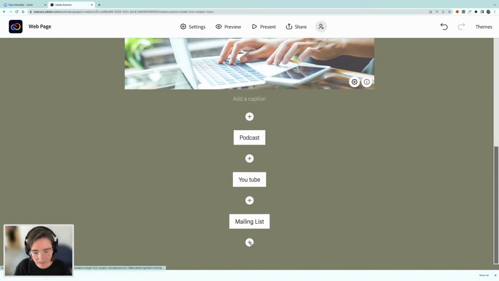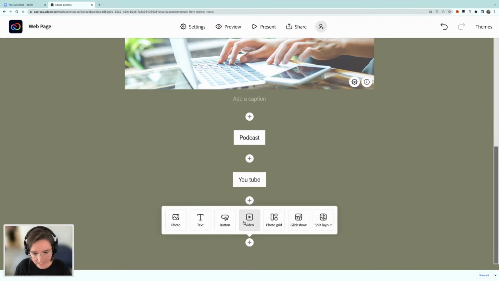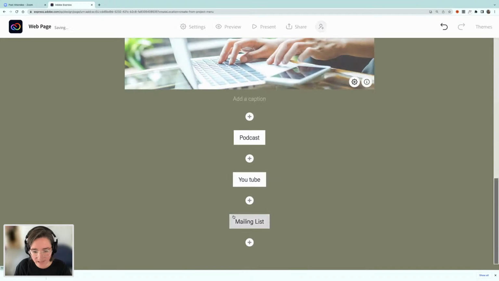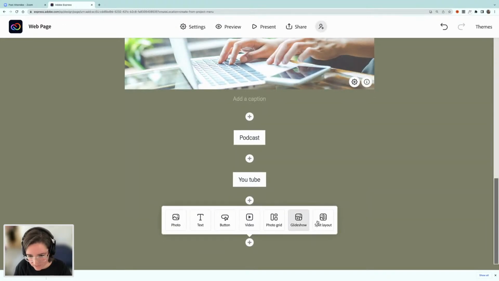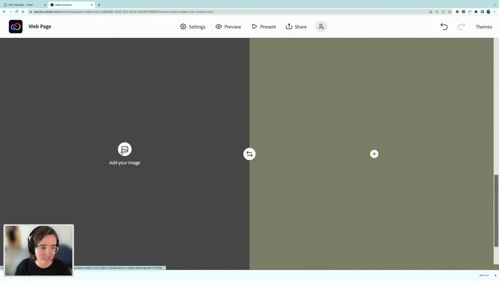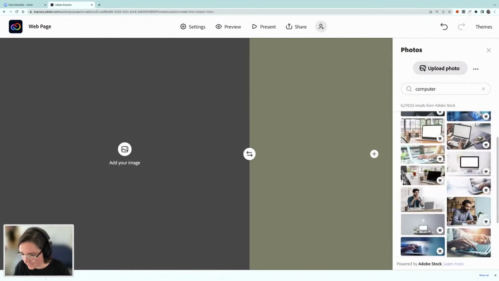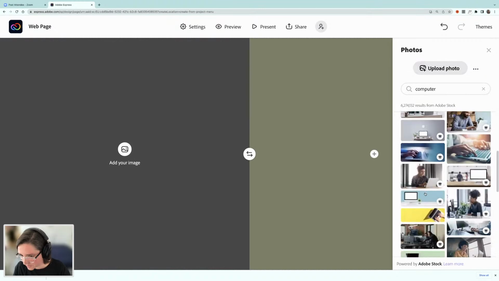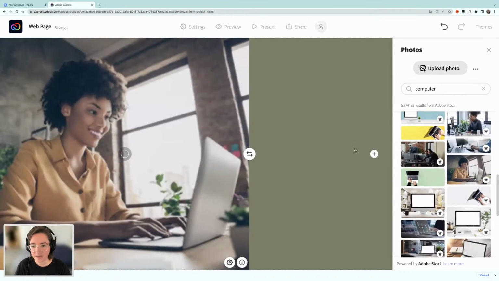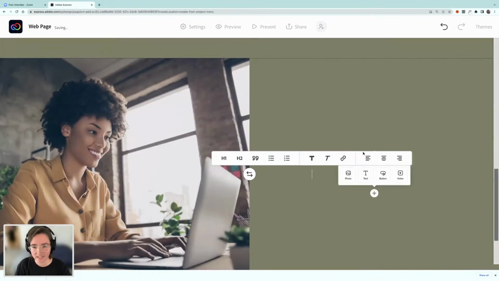And next up, we could add a video, which would be great. So you would just put in your YouTube link there. And then what else can we play around with? So you've got a slide show, a photo grid. You can have split layout. So you can have an image here. So let's add another stock image from Adobe Stock. And then you could add some text here next to it.